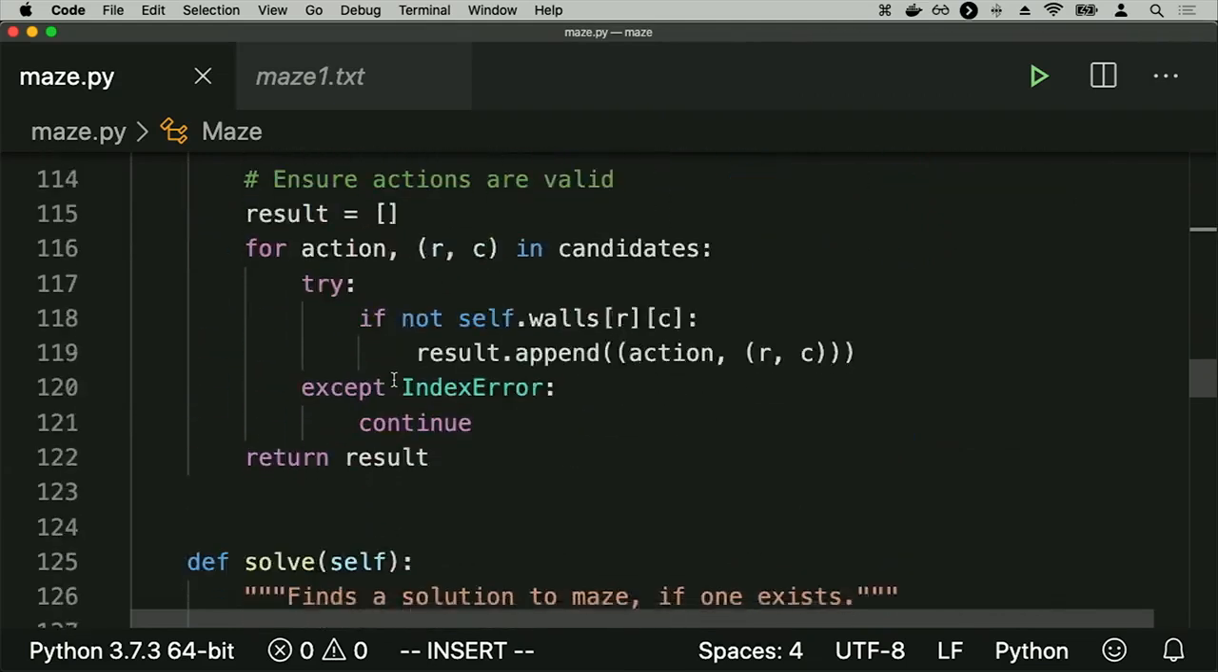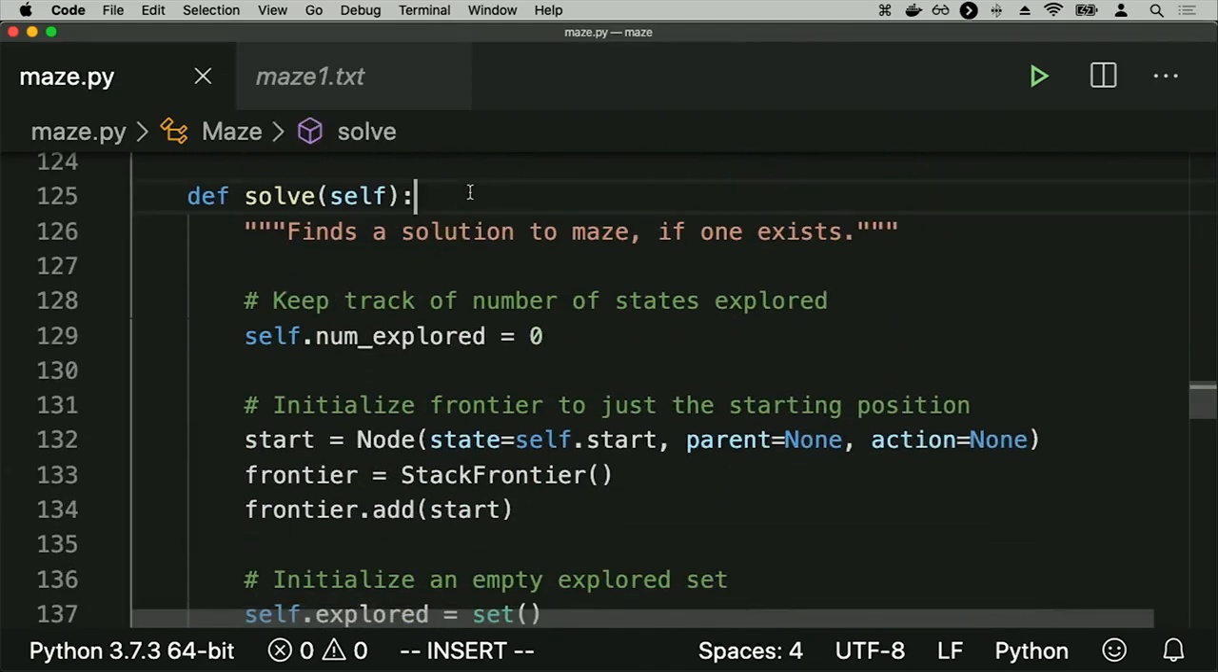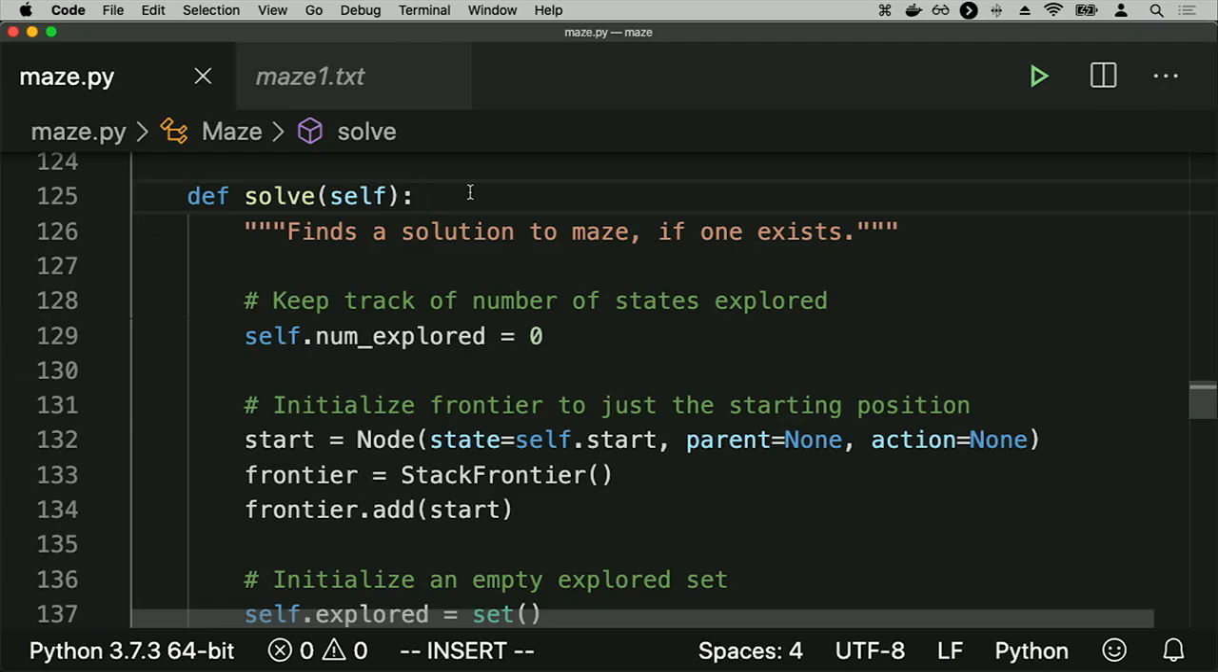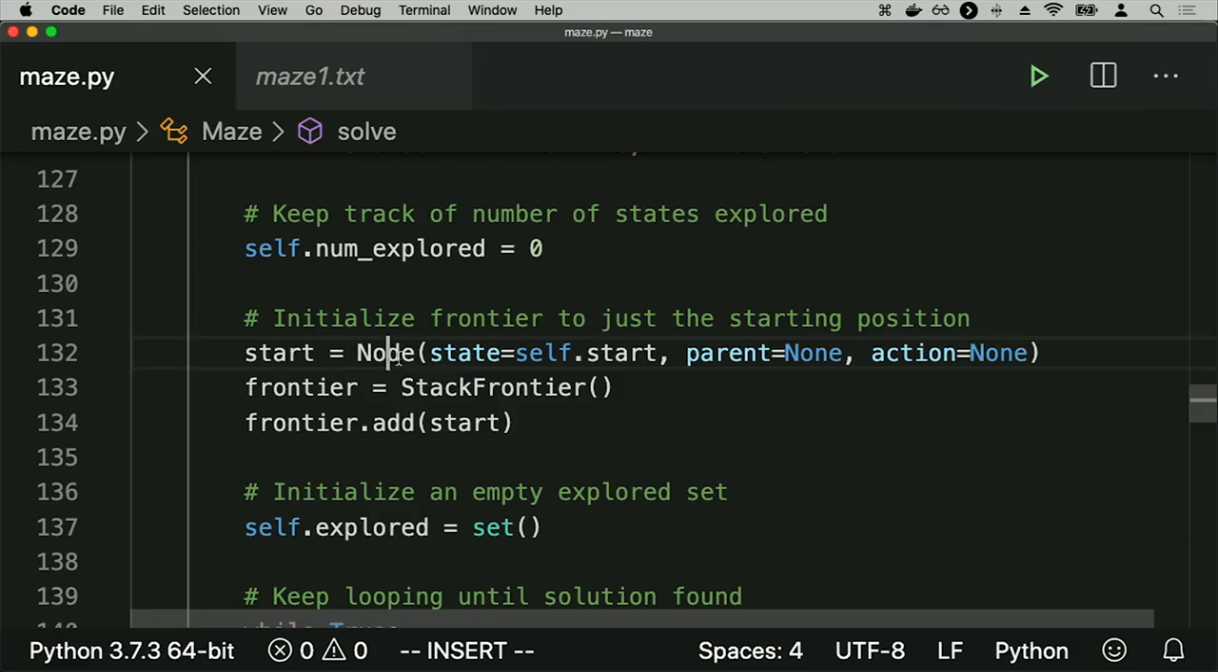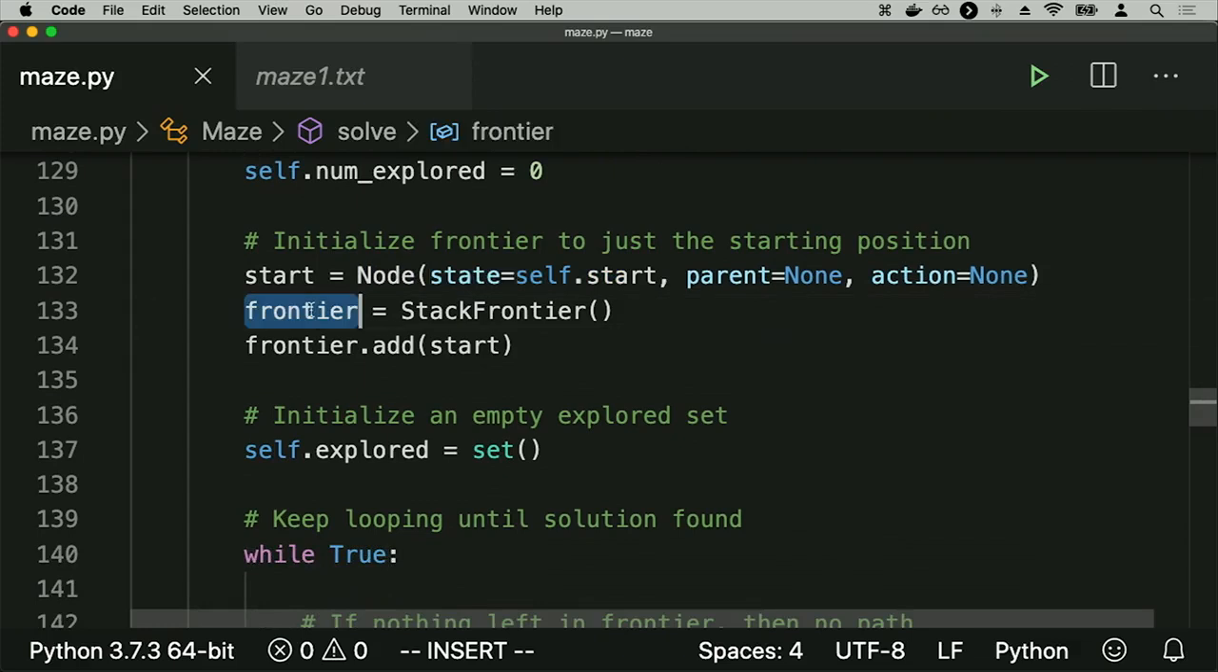The more interesting part is this solve function here, where the solve function is going to figure out how to actually get from point A to point B. And here we see an implementation of the exact same idea we saw from a moment ago. We're going to keep track of how many states we've explored, just so we can report that data later. But I start with a node that represents just the start state. And I start with a frontier that in this case is a stack frontier. And given that I'm treating my frontier as a stack, you might imagine that the algorithm I'm using here is now depth first search, because depth first search, or DFS, uses a stack as its data structure.